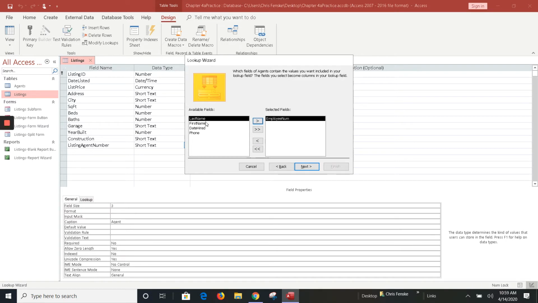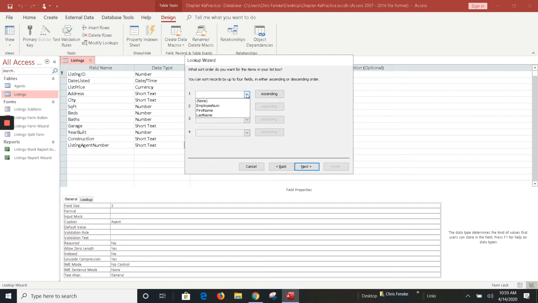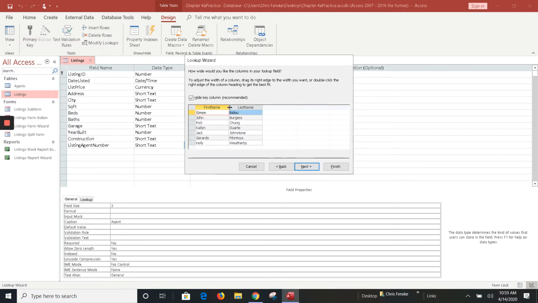Okay. And I'm going to go ahead and add their first name and last name on the lookup wizard so you can see what that looks like. On that drop down, I'm going to put it alphabetical by, not by first name, by last name. And this is what it's going to look like. Notice on this one, it's not showing the key field, and we'll keep it this way because all we need to see is their names.